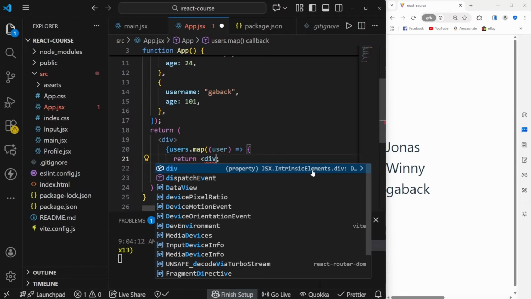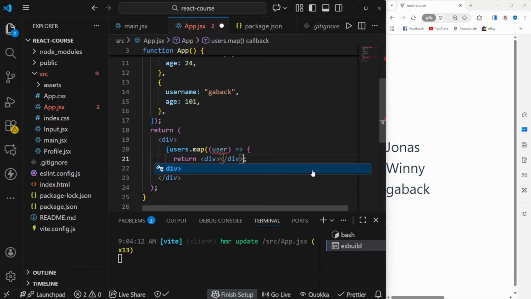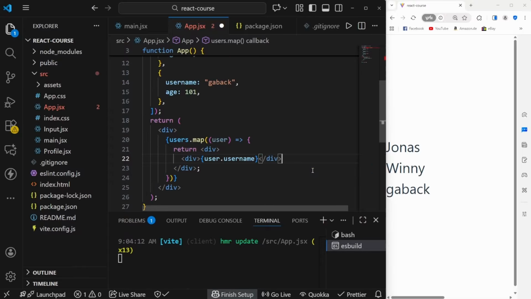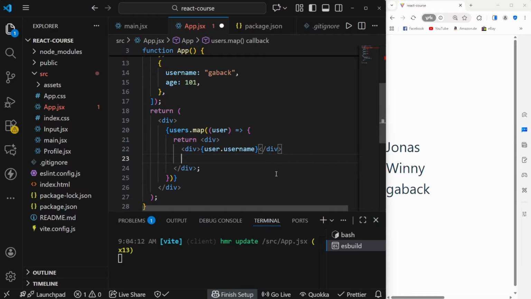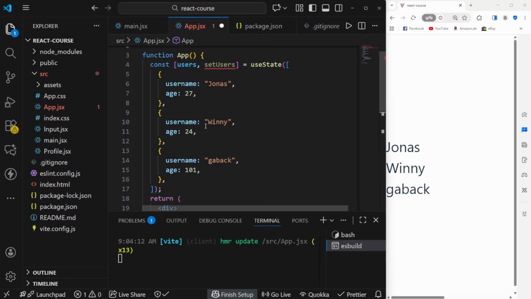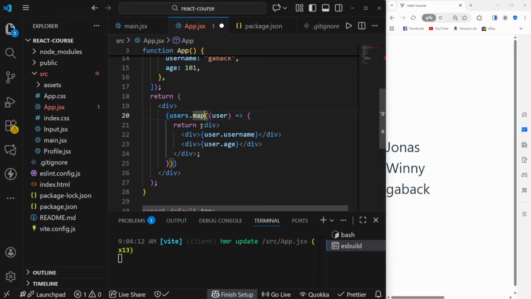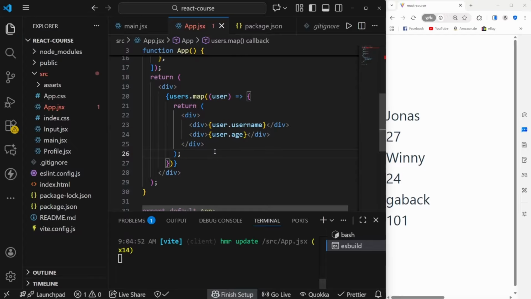We can also put everything into a wrapper div again. Now we can have one div inside of this wrapper div for the username and one div for the age. Again, this is pretty similar to a component. Right here, you can only return one individual parent element. There needs to be a hierarchy: one parent element, and then you can have as many children as you want inside of this parent element. But there needs to be one parent element. That's why I'm using a div as a wrapper. Let me save that one, and now we're getting username followed by the age.